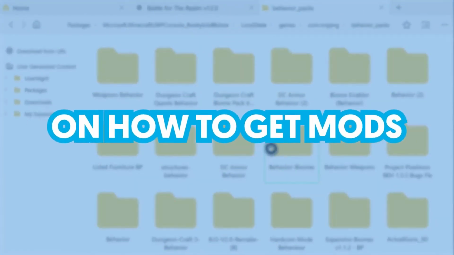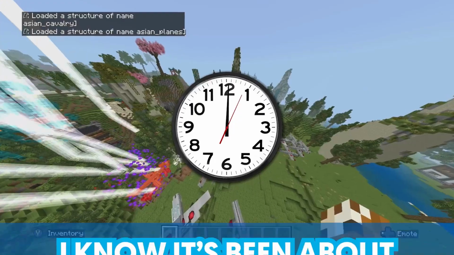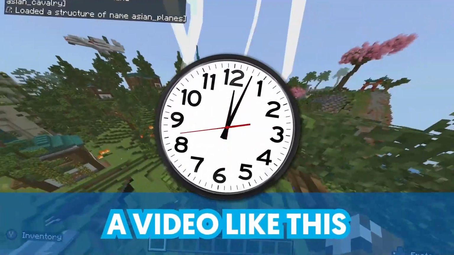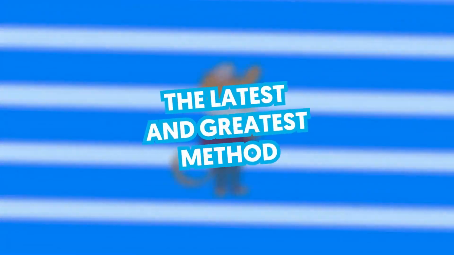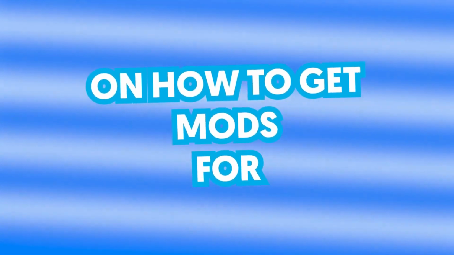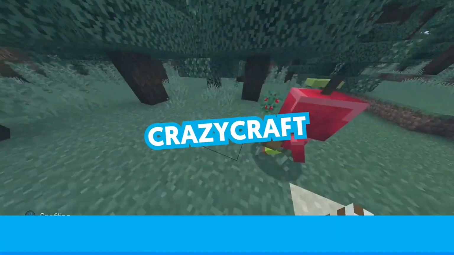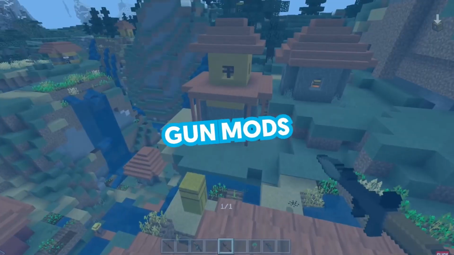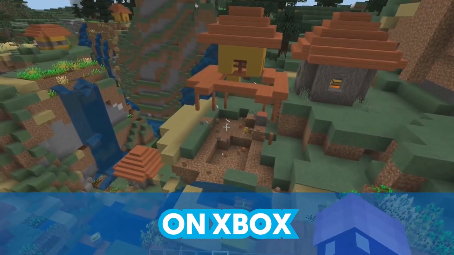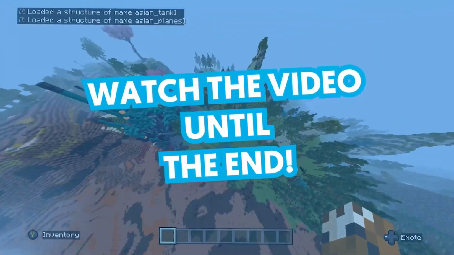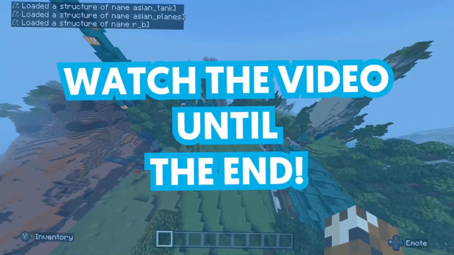It's 2023, and there's a new method on how to get mods for Minecraft Xbox One. I know it's been about a year since I made a video like this, but today we're going to be checking out the latest and greatest method on how to get mods for Minecraft Xbox One. Crazycraft, Pixelmon, and even gun mods are now obtainable on Xbox. Watch the video to the very end to figure out how to get mods, trust me, it will actually shock you.